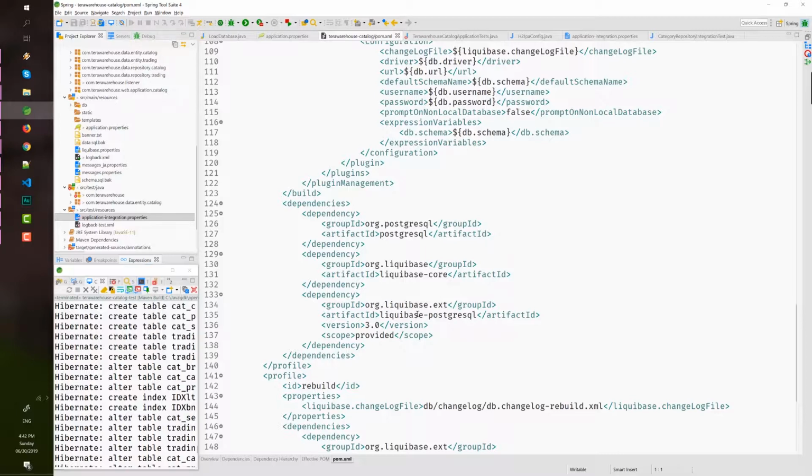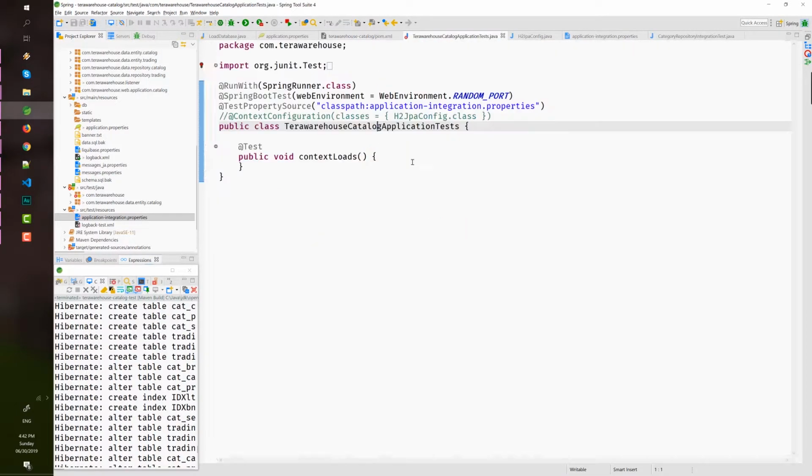Creating our very first test. As a default, we will have the context loads test. What's with the annotations? @RunWith SpringRunner class is a bridge between JUnit and Spring. It enables us to use Spring features inside JUnit tests. SpringRunner provides support for loading the application context and enables auto-wiring.